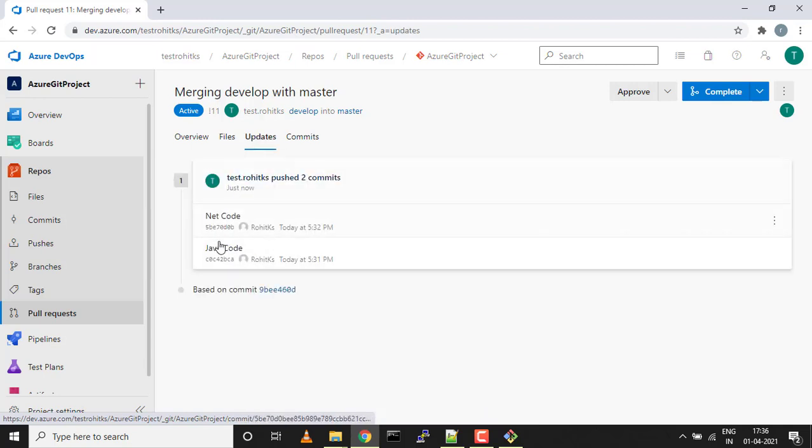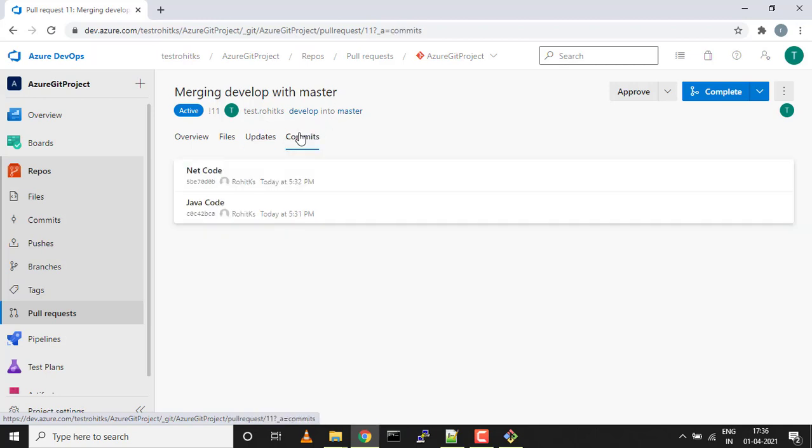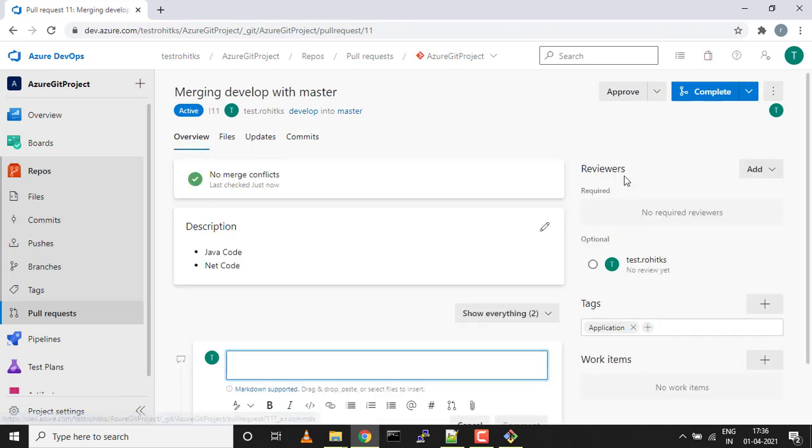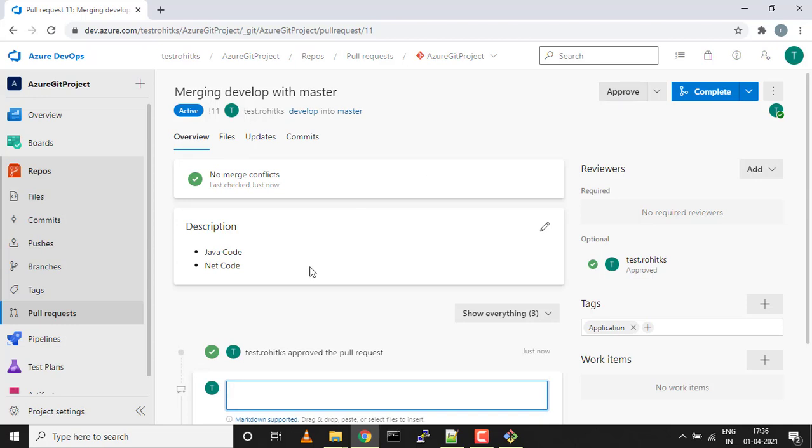Updates, so this is the commit history, what we are updating, what will get updated. Like if I push this, this commit history will be pushed. Commits, these are the two sets of commits. So what I can do now, I can just approve this. It's been approved. If you see, Rohit has approved the pull request. Now I can click on complete.